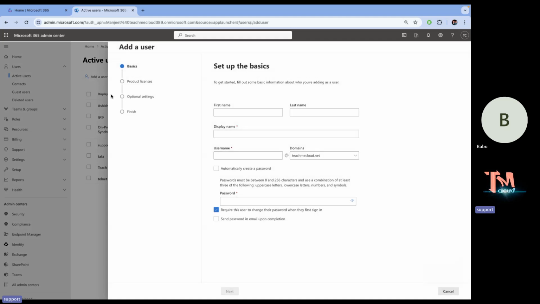So to create a new user, we just need to click add user and provide the name of the user account. Any user that you want to create, like Alibaba. I'm going to create one user with the name Alibaba. Display name is also Alibaba. The full name is Alibaba@teachmecloud.net. We have two different methods to create a password: automatically create a password, or you can create your own password. So I'm going to configure my own password.